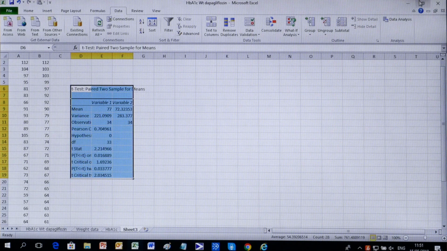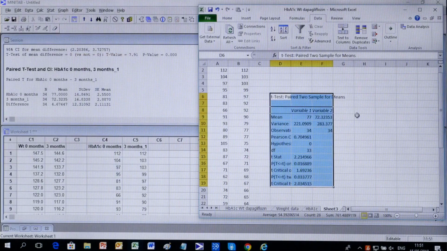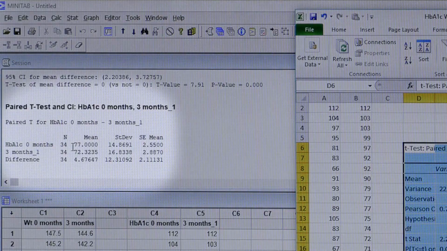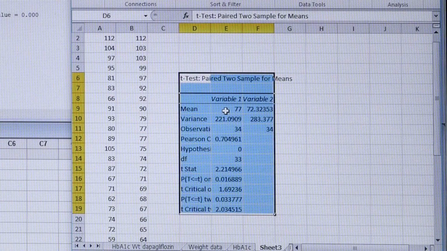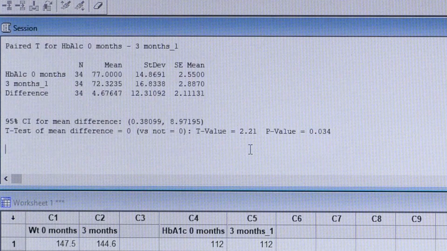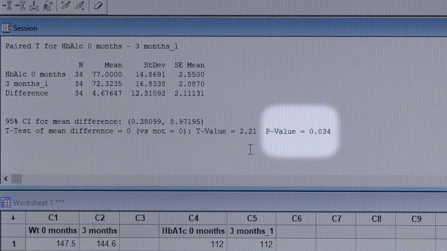And if we compare side by side with Minitab, you can see that again the hemoglobin A1C fell from 77 to 72.32, exactly here as shown on the top line, and the p-value here 0.0337 and 0.034 in Minitab. And that's how you do sophisticated analysis in the ABCD audit program. Thank you.